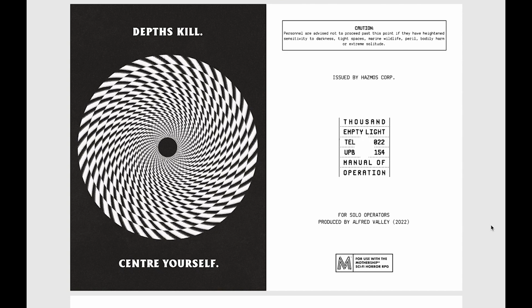That caution box is my way of providing a content warning. Basically, if you're making games or adventures, please put content warnings on your stuff. Here I've tried to find a way to do this that stays in theme, in character to the whole piece. So personnel are advised not to proceed past this point if they have heightened sensitivity to darkness, tight spaces, marine wildlife, peril, bodily harm, or extreme solitude. It's a long list there. But yeah, content warning, beware.